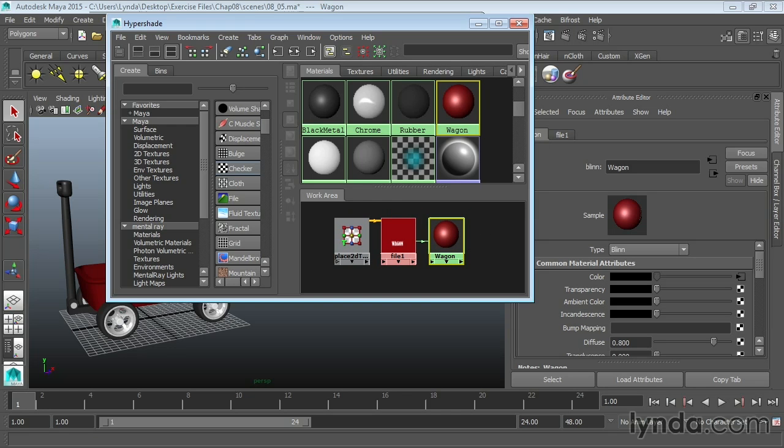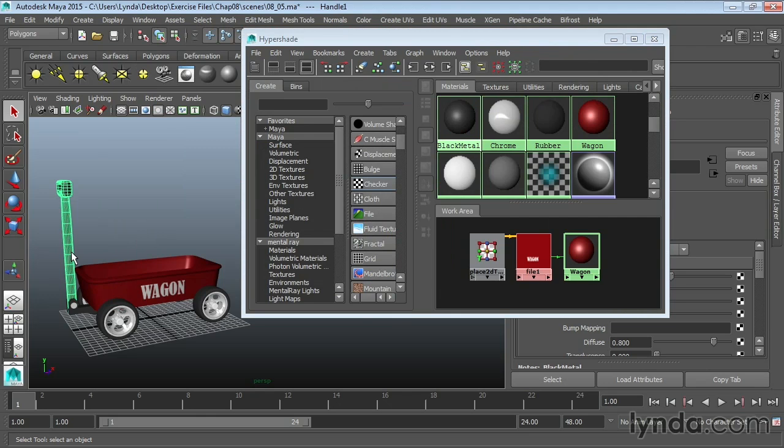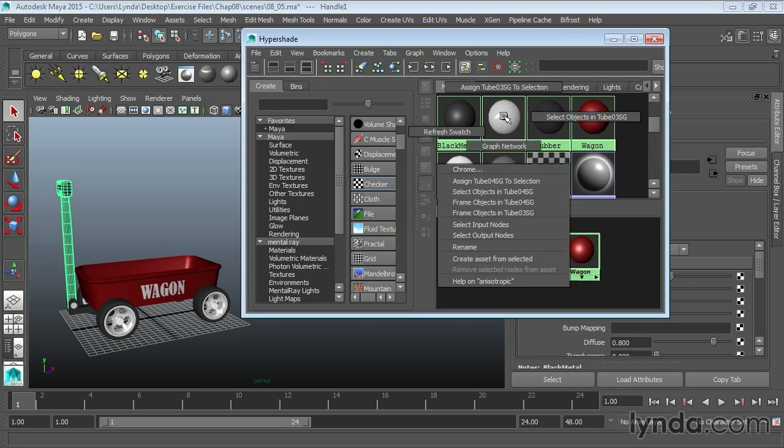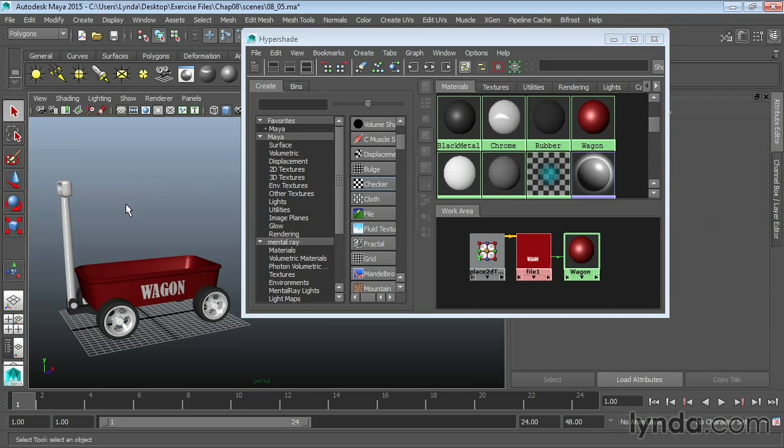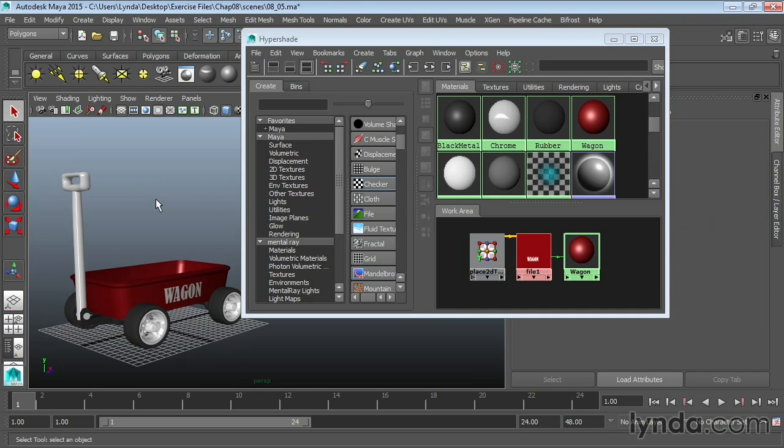Now, like I said before, I can use this menu to apply materials as well. So let's say I wanted to change the handle color to something else. I can select the handle or multiple objects and then just hover over any of these materials, right-click above it and go Assign to Selection. And when I do, it assigns that material to that particular selection.